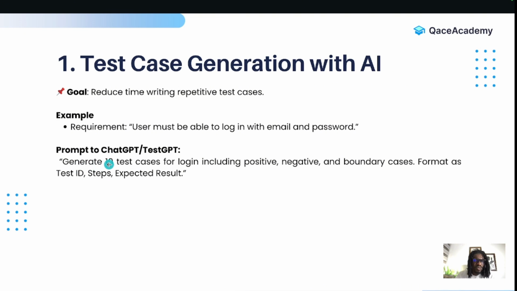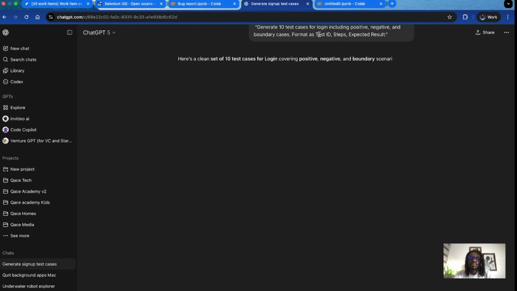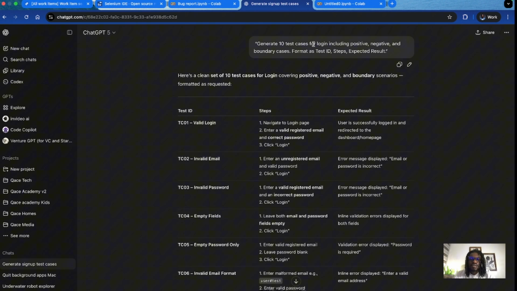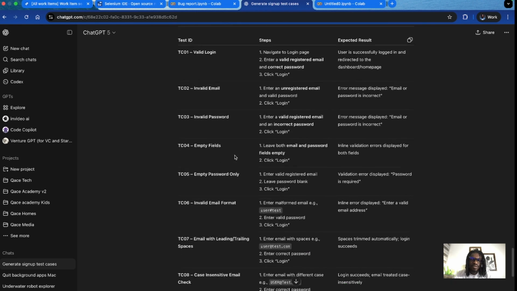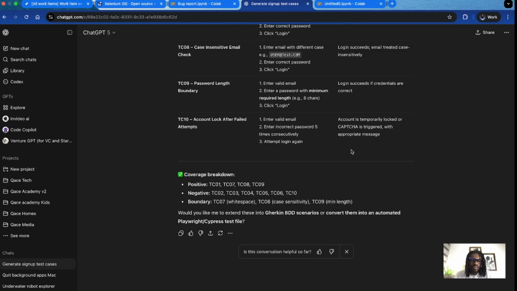So let's put this prompt into ChatGPT. Generate 10 test cases for login, including positive, negative, boundary test cases. Hit enter. So the prompt says generate test cases for login, including positive, negative, and boundary cases. Format as test ID, steps, and expected results. So it has generated 10 test cases for us in the table format that was specified.